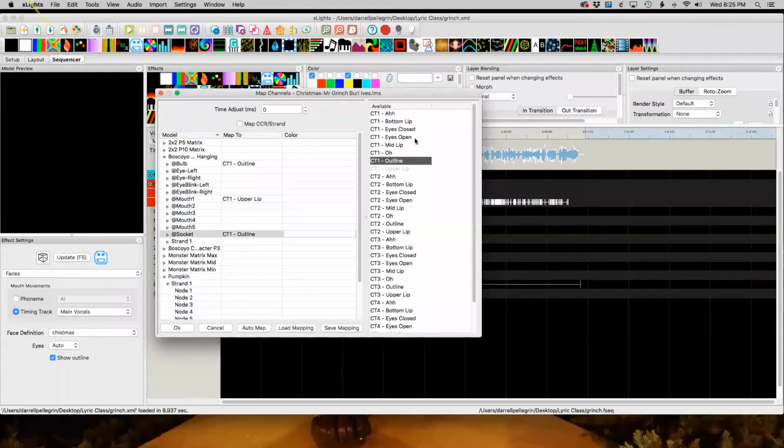So like the eye left and the eye right, that would be the open eyes. So you'd put eyes open and eyes open. The blinking ones would be the closed eyes. So you set those in twice. Mouth 2 is the same as the mid lip. Mouth 3 was the same as the lower or the bottom lip.